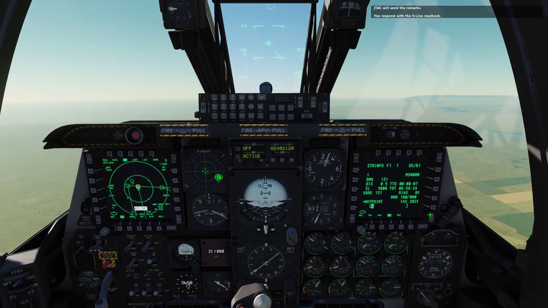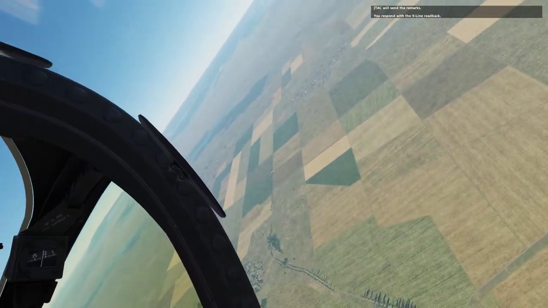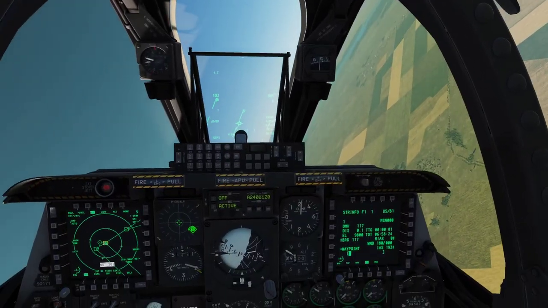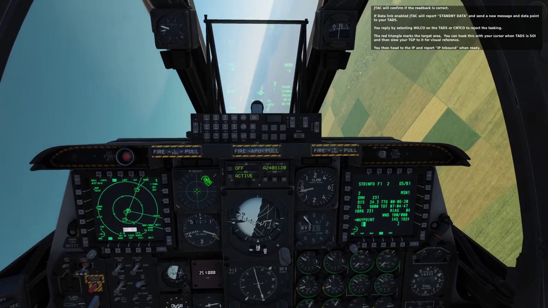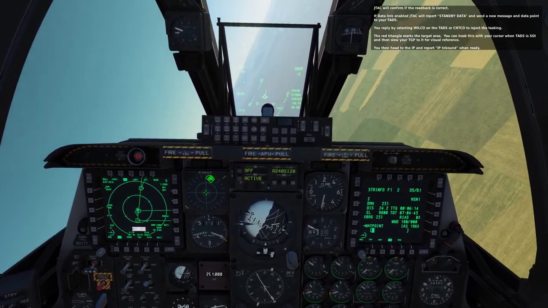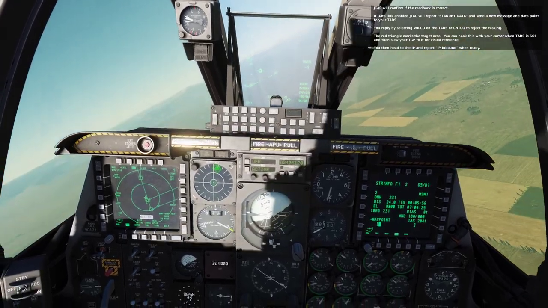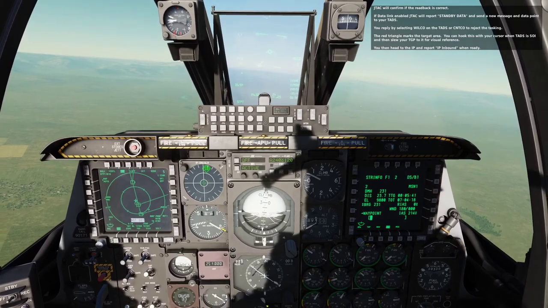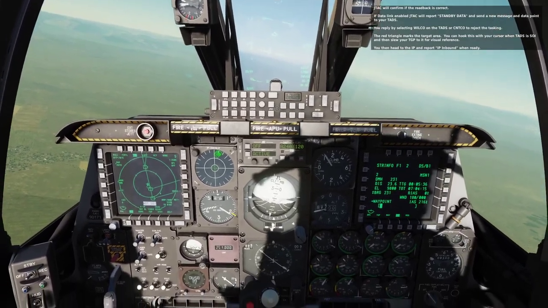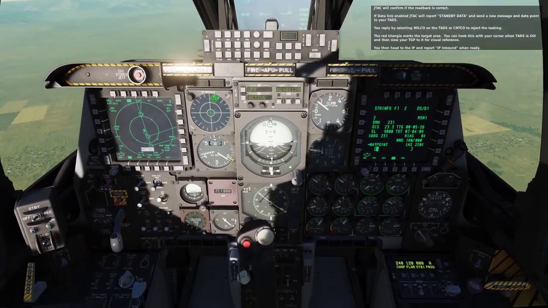JTAC will send the remarks. You respond with the 9 line readback. JTAC will confirm if the readback is correct. If data link enabled, JTAC will report standby data and send a new message and data point to your TADS. You reply by selecting Wilco on the TADS or CNTCO or cannot comply to reject the tasking.